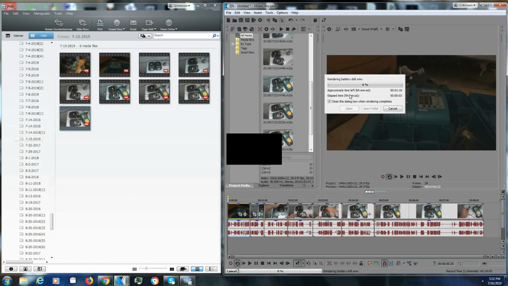And here it will give you a timer of approximately how long it will take to make the video. And once this is done, then you have your complete video made from all these clips. That's all there is to it to do basic video editing.